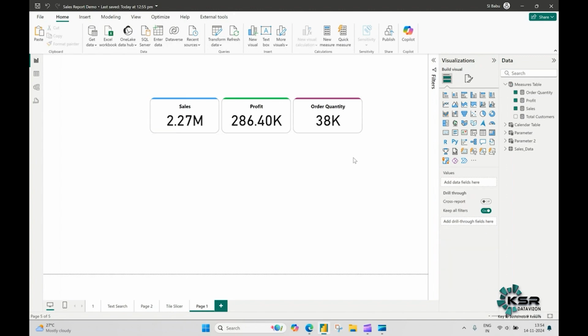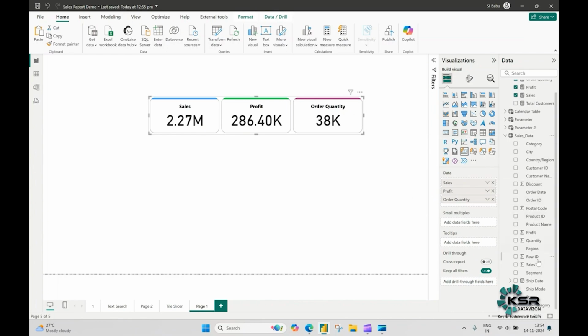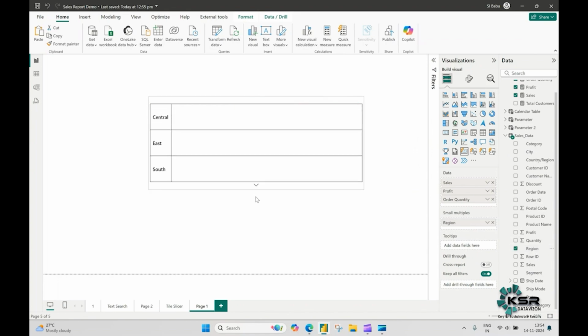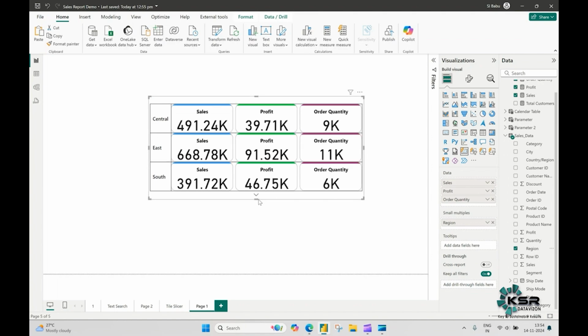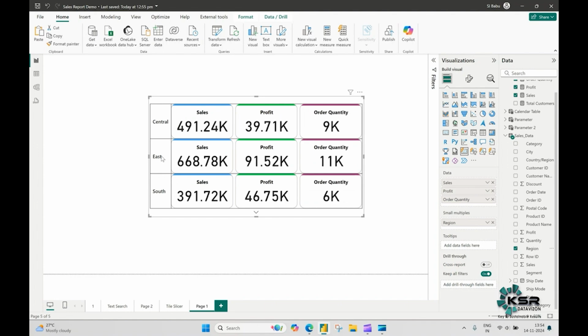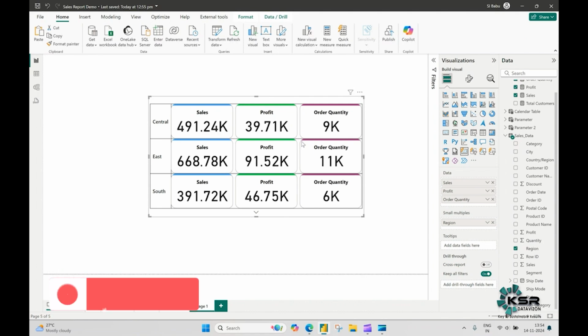So now I'll select this card and here there is an option called small multiples. So simply I'll drag the region into the small multiples. See, we have to adjust this visual. So I'm doing the adjustment. So now it came to central, east, south. So there is one more region. See, this is west.